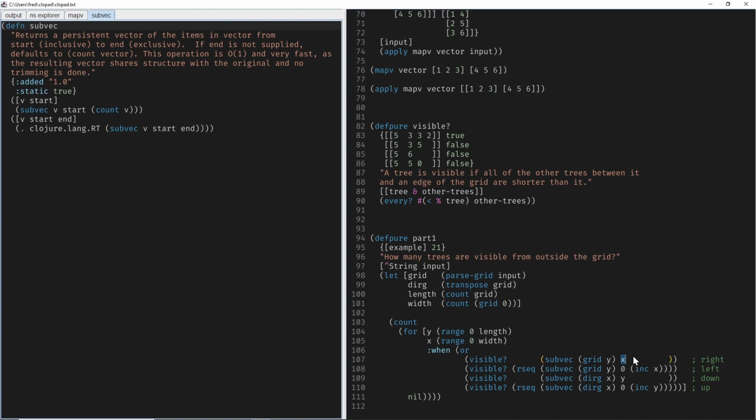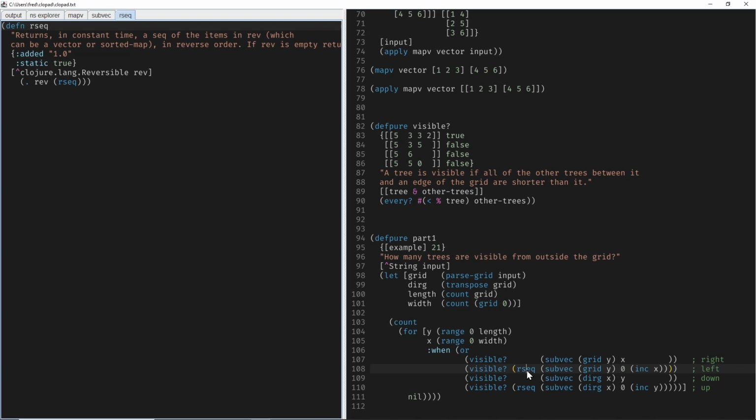Okay, and then if we want to scan to the left, we take everything from 0 to the increment of x exclusive, so everything from 0 to x inclusive, and we reverse that guy. So rseq gives us a sequence in reverse. That's why we look to the left now instead of the right. And then for the other two directions, basically we copy pasted the right and the left code, but we exchanged the grid for the transposed grid, and then x and y change meaning. So right then becomes down and left then becomes up. That's why we transposed the grid. And it doesn't really matter which value we pick here. We're only interested in the count.